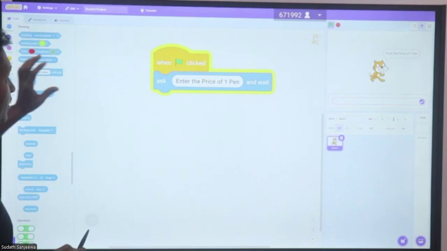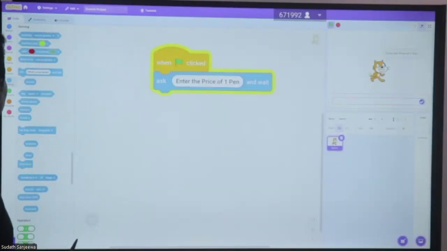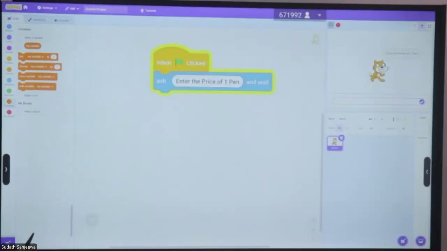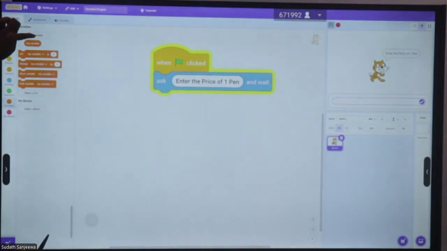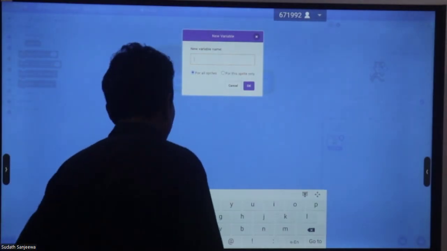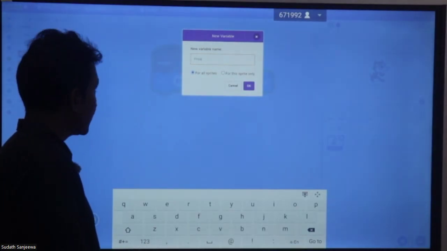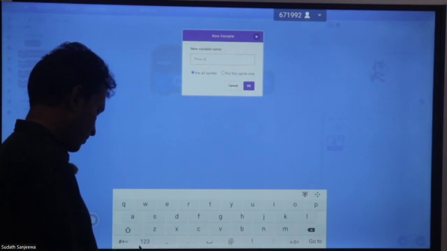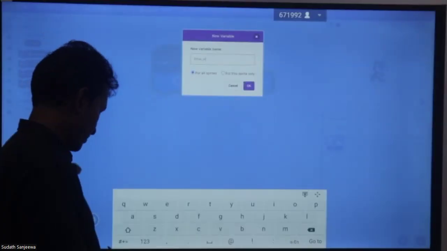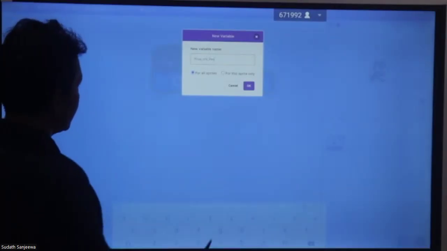So to hold the price of one pen, I will create a variable. There is a variable option here, right? I will make a variable from this one. Then I can give a name for this one: price of a pen. You can give any kind of name here, right?